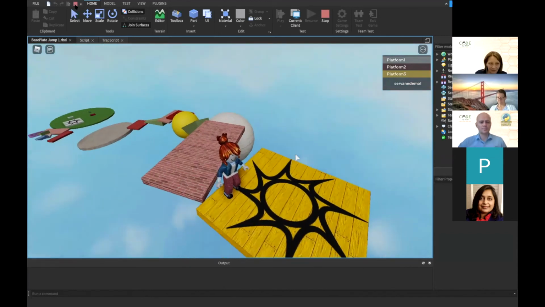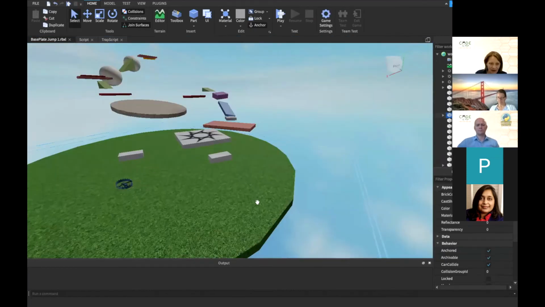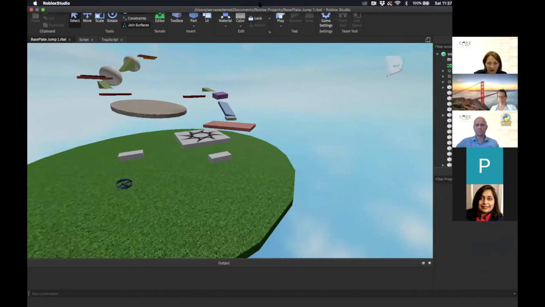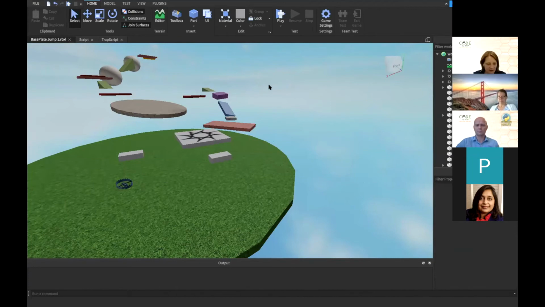And so that's what Studio looks like. Do you guys have any questions about Roblox?